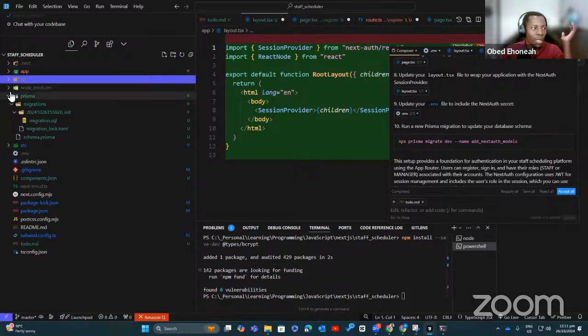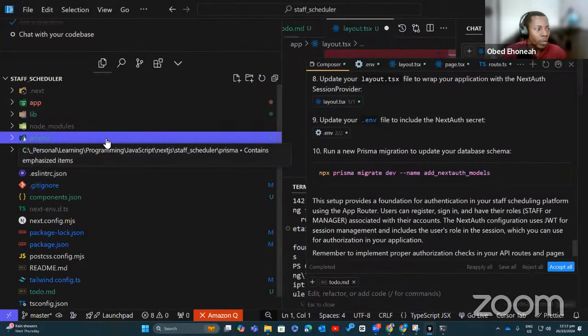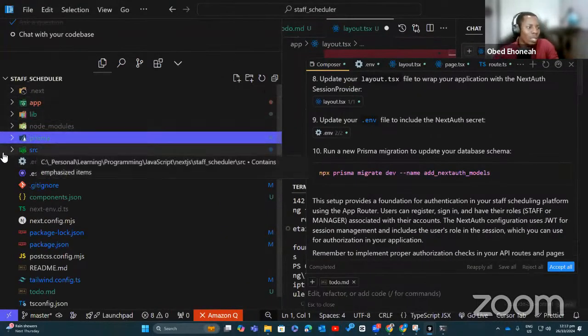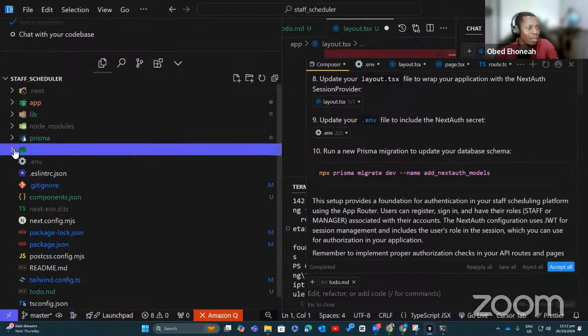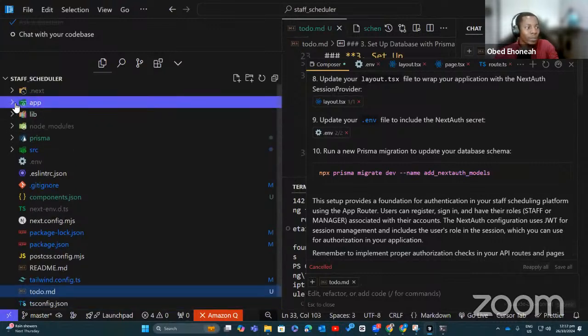By default, when you install it, I should have walked you guys through the folder structure. But by default, when you install it, no, wait. This guy is messing the whole thing up. Let me reject it first.